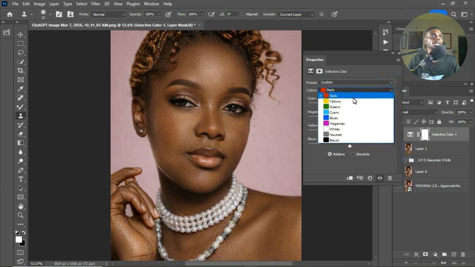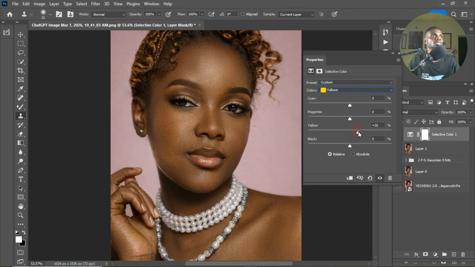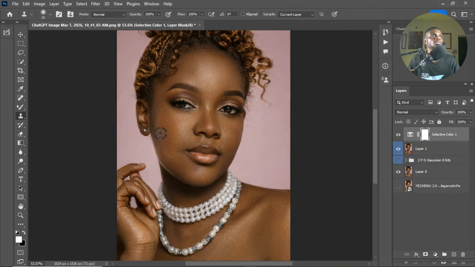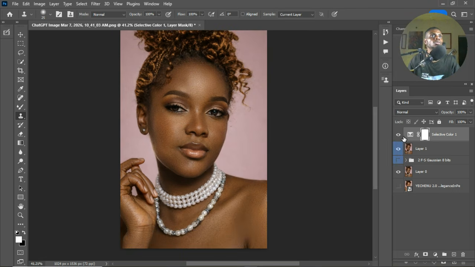Yep. And then go to the yellows as well. Let's see what we have here. Alright, so just to give it this warm look, yep, I love it like this. We can also add some contrast. Okay, so I'm going to close it, and here we go. So from this to this.